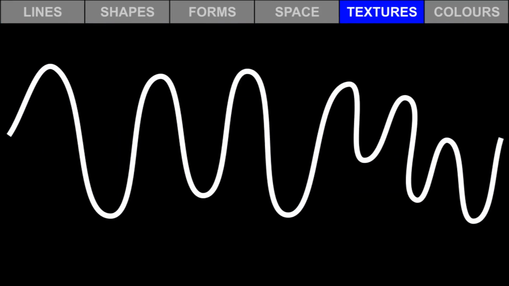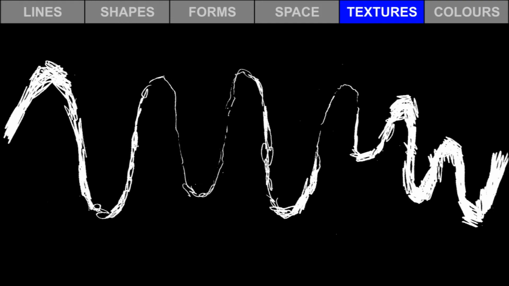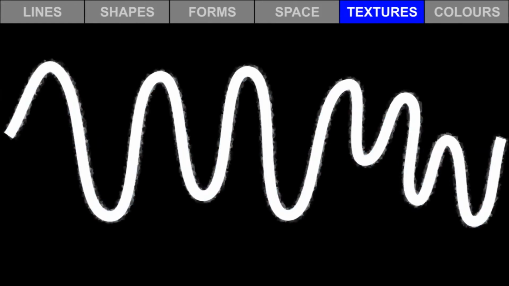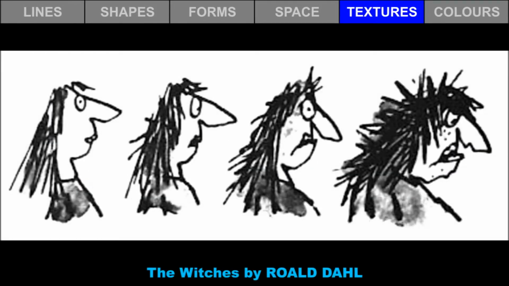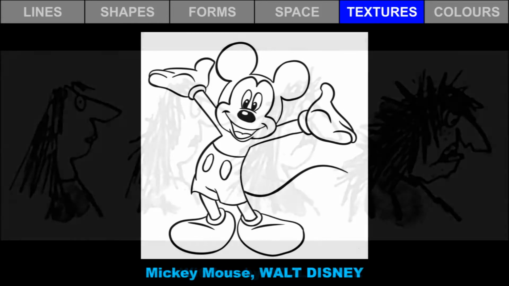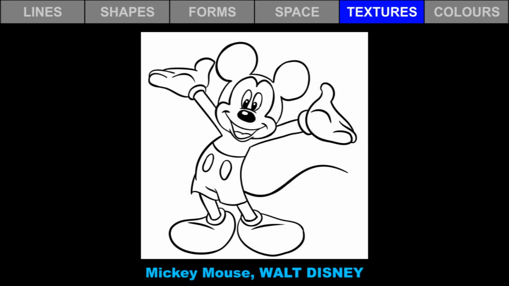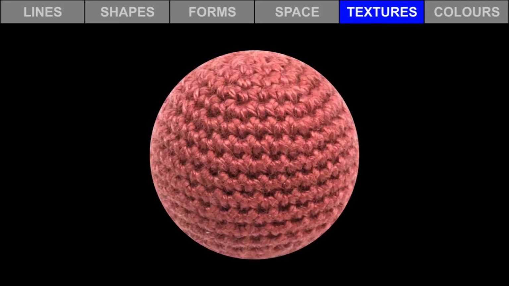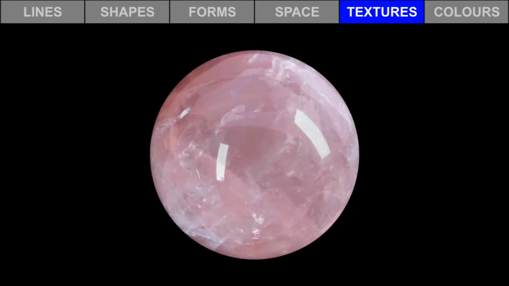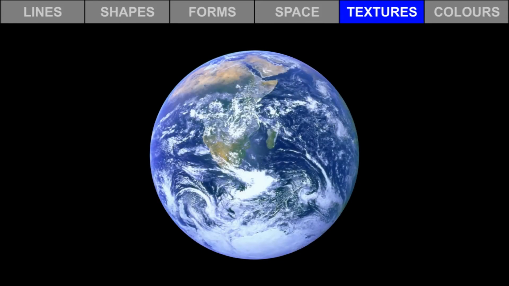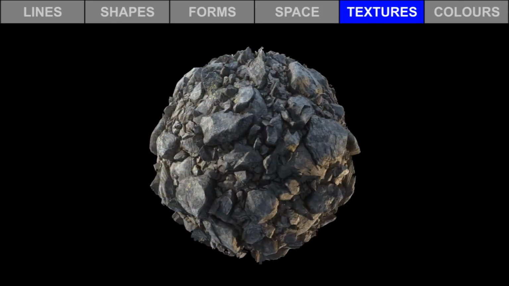Textures can completely change the feeling given by a work of art. Roald Dahl created this nasty character in his book by using rough lines. This drawing of Mickey Mouse has been drawn with smooth, curved lines. This character seems very happy. Likewise, we can apply different textures to shapes, forms, and spaces to achieve different feelings.